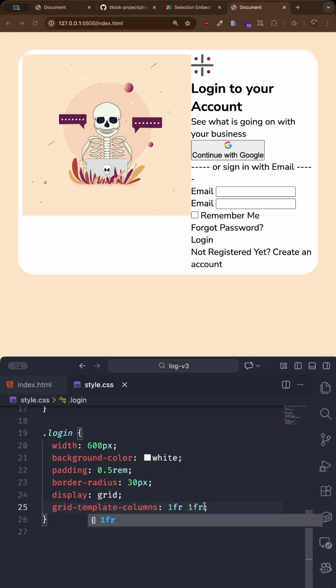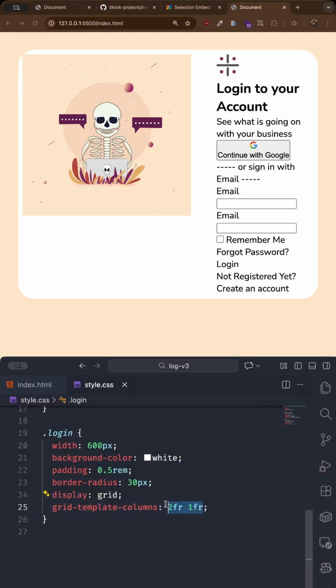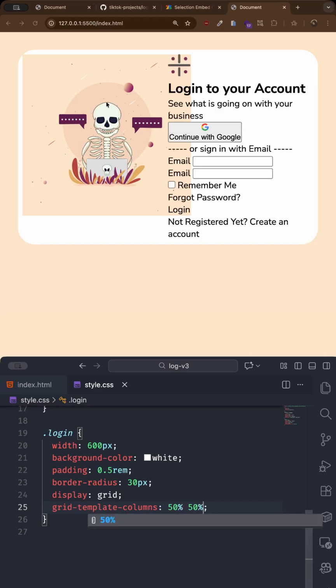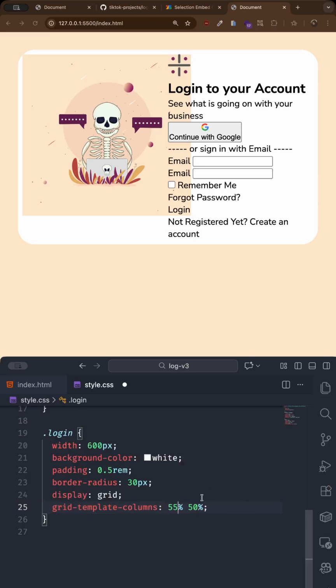But you can also do one size twice as large as the other. You can see, this one is two fractions to one fraction. So this is like maths, but what we are going to use is percentages. This one is easier to understand because I can say my left-hand section is 50% and my right-hand section is 50%. Then we are back to 50-50. Don't worry, the image is overflowing, but we are going to fix that. What I'm after is for this one to be slightly bigger at 55%, and then this one to be 45%.